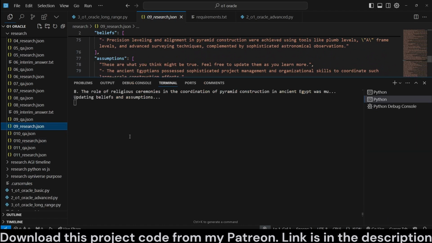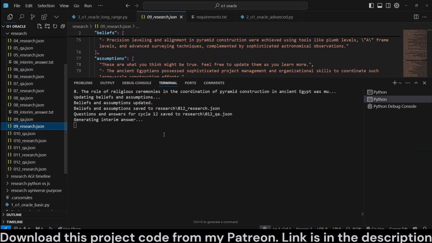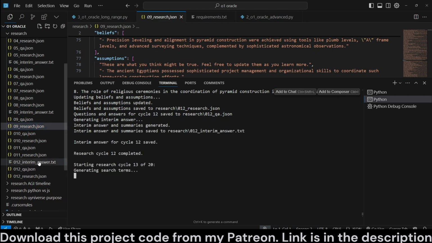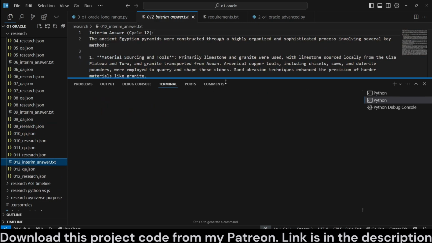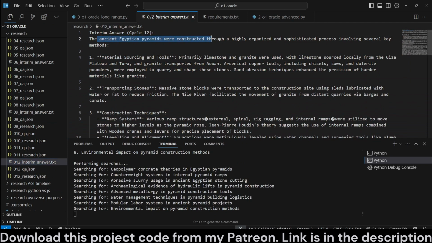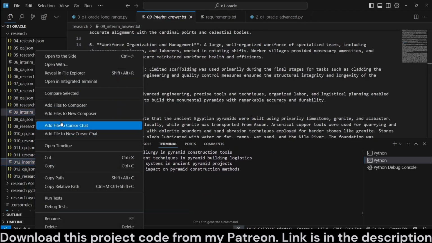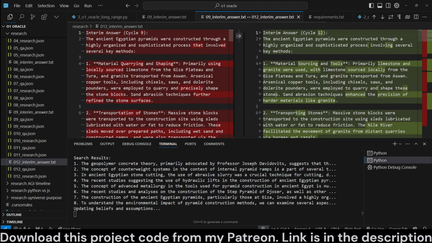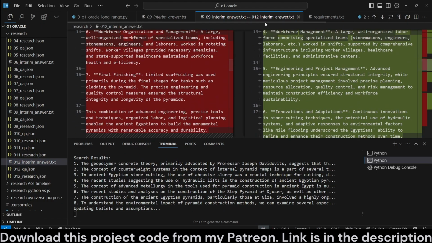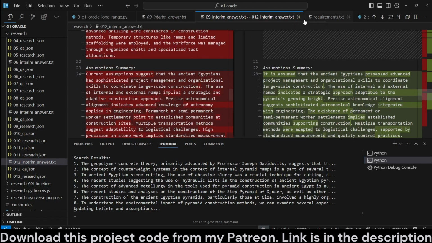Okay, so we're waiting for the next interim answer and then we'll end this. Okay, we got our interim answer. Ancient Egyptian pyramids were constructed through a highly organized, sophisticated process. So here it explains further. Let's compare how much it changed from the previous interim answer to here. So quite a lot. So this process works.